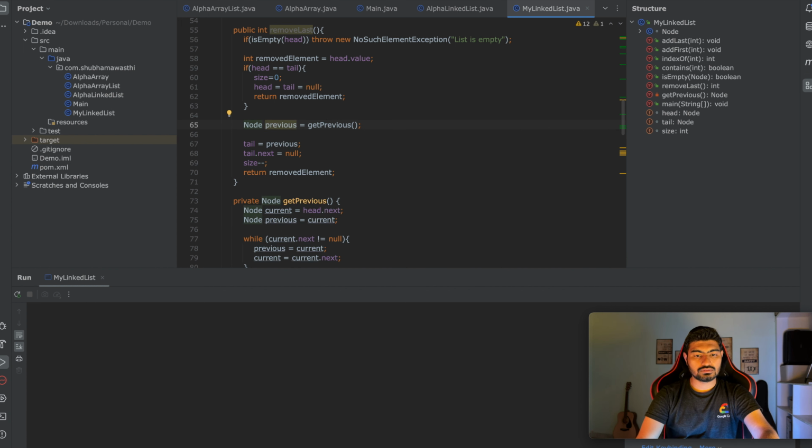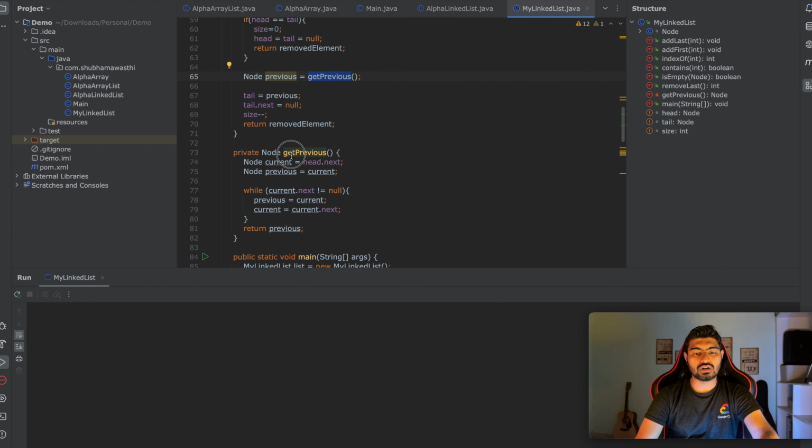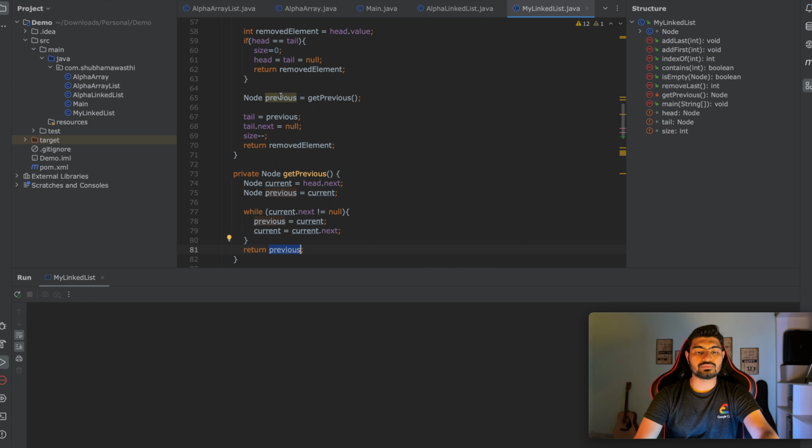See, IntelliJ is a really smart IDE, to be honest. So we created a method which is get previous. In get previous, we just extracted that code. That's it, nothing else we did. We just copied that code, created a method called get previous, and pasted those lines. And whatever value was there in the previous node, we just straightforwardly returned it. So in this previous variable, we are holding the previous node, and we are setting that to the tail node, setting the tail dot next to null, and reducing the size.